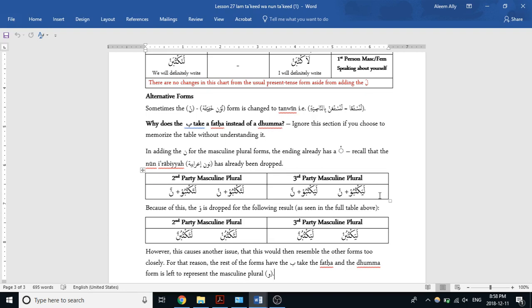So usually you have yaktubu, yaktubani, yaktubuna. Okay, noon i'rab is dropped, so it's yaktubu. Add the lam and the noon, la yaktubu, and then you're going to have the noon at the end, la yaktubunna. However, la yaktubunna is going to be the exact same as the first form. La yaktubu is going to also be la yaktubunna, right?